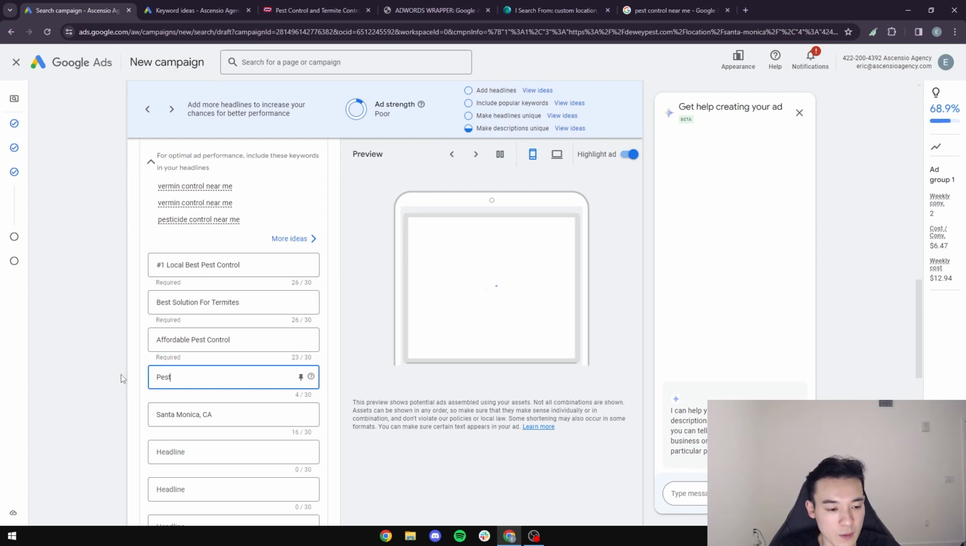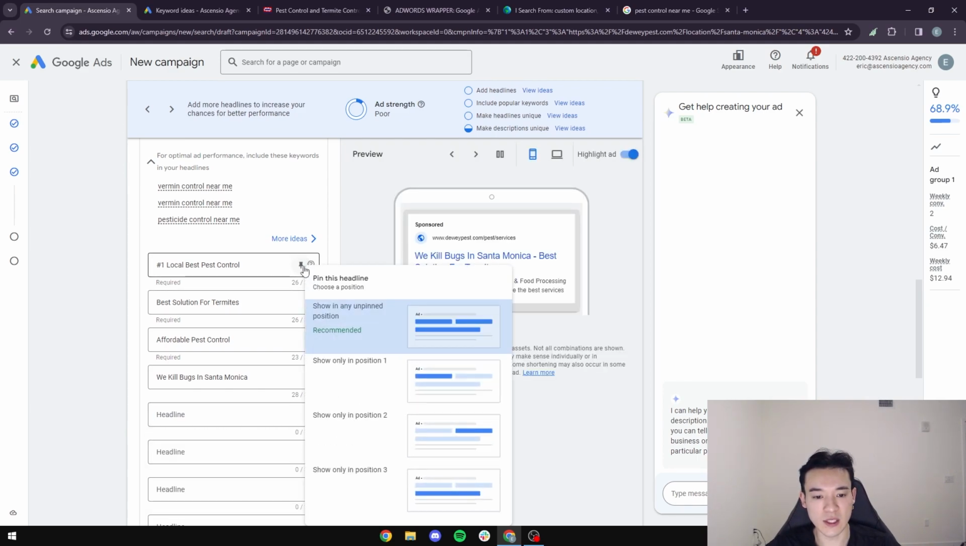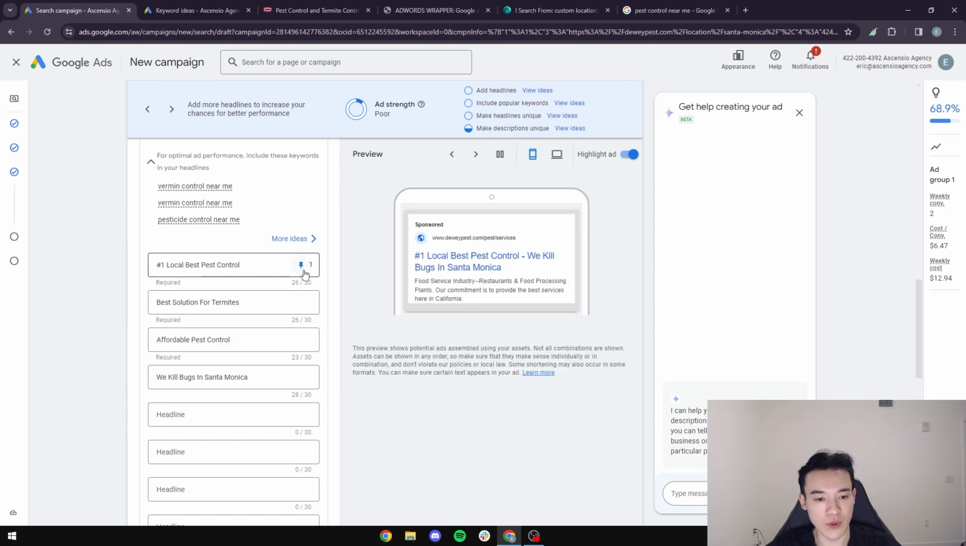Pest. So we could also say we kill bugs in Santa Monica. Boom, just like that. Very simple, guys. And you see these pins here. This is where, in Google Ads, you can select one headline to show in this position only. For example, this one will always show up as the first one: number 1 local pest control, we kill bugs in Santa Monica.